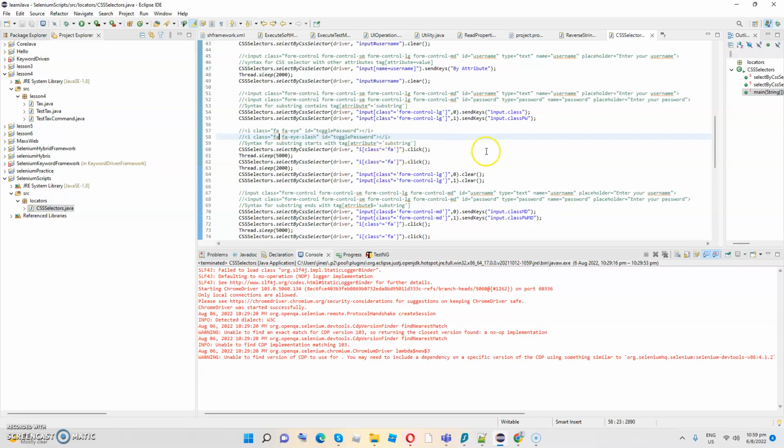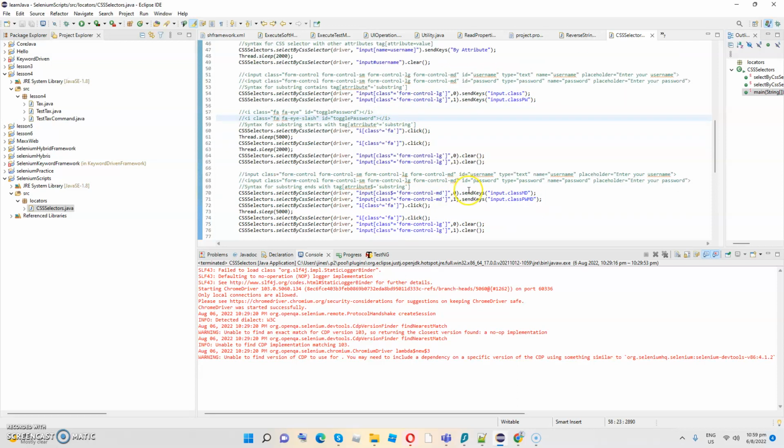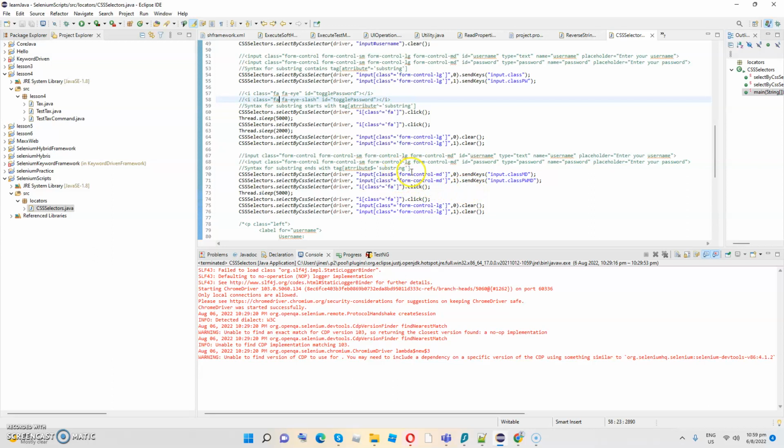So the syntax to match "starts with" is tag name, square bracket, attribute, this ^ icon, and equals, and we put the substring within single quotes. Similarly, if you want to identify something that ends with, for example, these two input and password text boxes, the class name ends with "form-control-md". So to match ends with, the syntax is tag, square bracket, attribute, dollar equals, the substring within single quotes. So in this case, input[class$='form-control-md']. The first element will be username, the second element will be password.